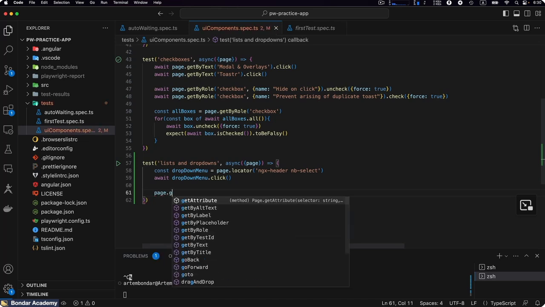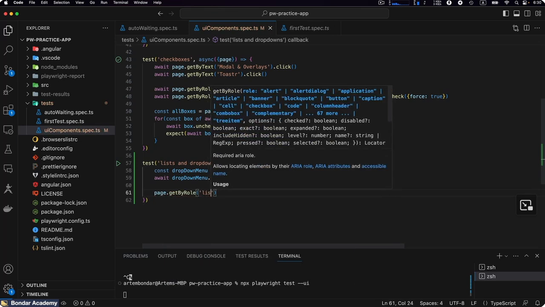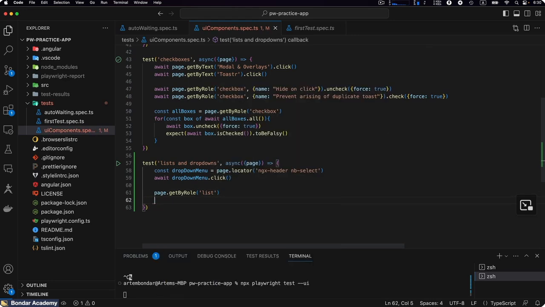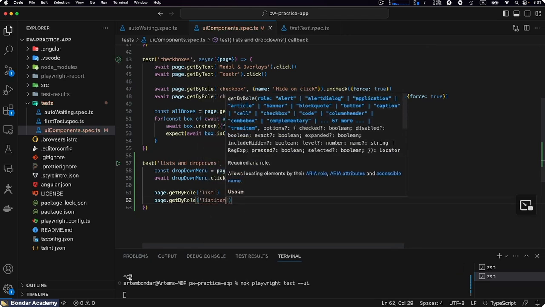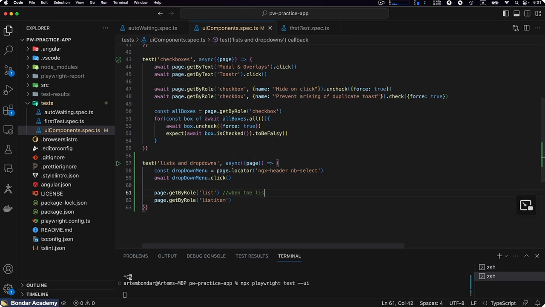So we can use either page getByRole list, and the second, page getByRole list item. List can be used when the list has a UL tag. And list item can be used when the list has LI tag. This is a typical HTML tags that are used in lists and list items. And if you have those, you can use this getByRole list or getByRole list item. List represents the parent container for the entire list, and list item will get you all the list items from the list and will represent the array or list of the list elements.